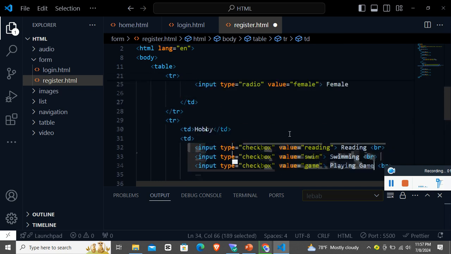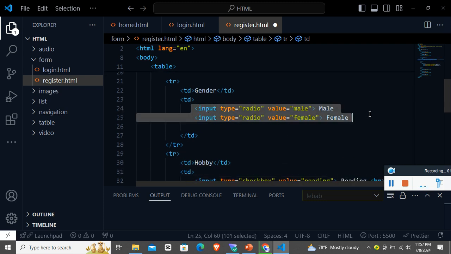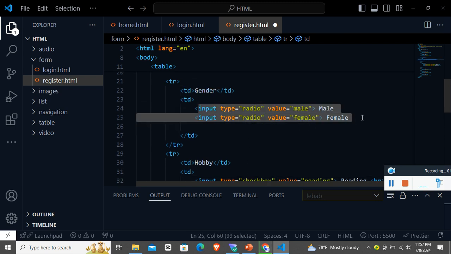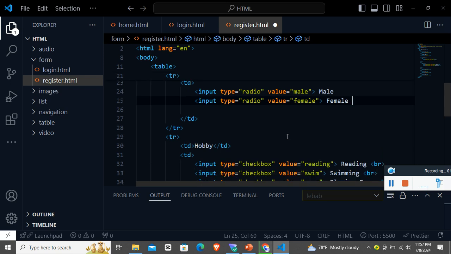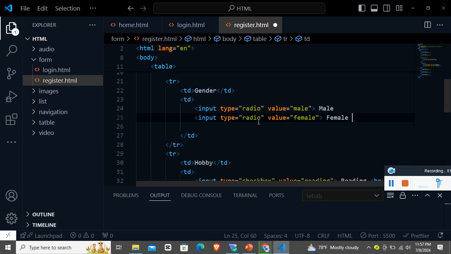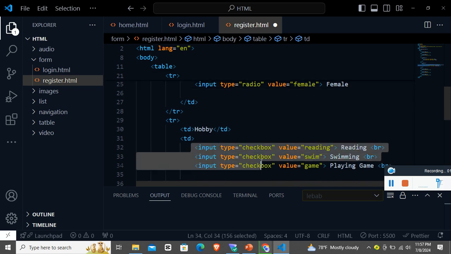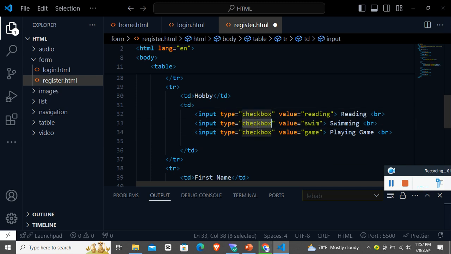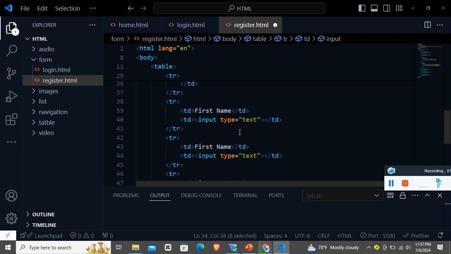So the difference between the checkbox and the radio is that the radio is one of the choices. You can only choose one. Here with checkboxes you can choose multiple choices. If your intention is to collect male or female or other, that means you have to collect one. You have to get one option only. Here you can have multiple options, so use the checkbox type.